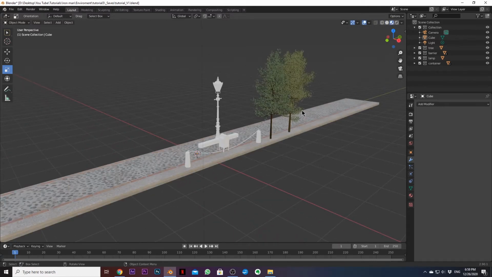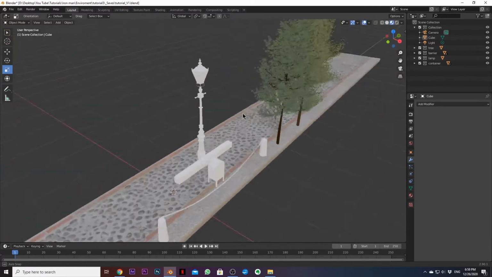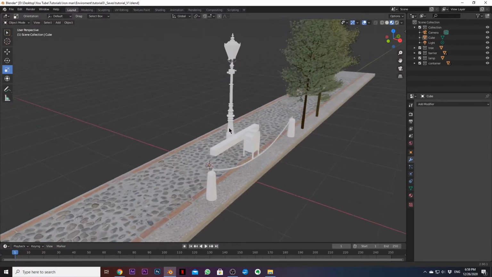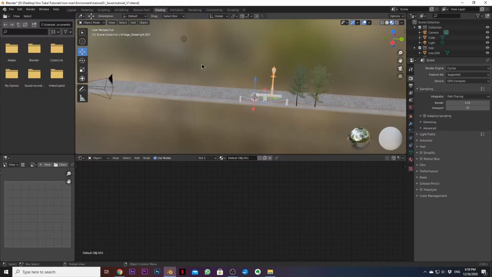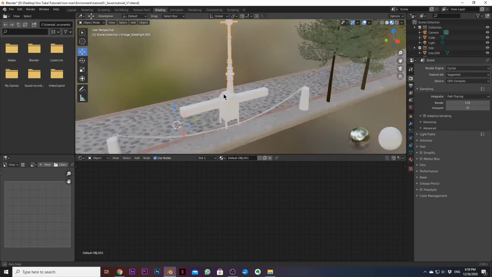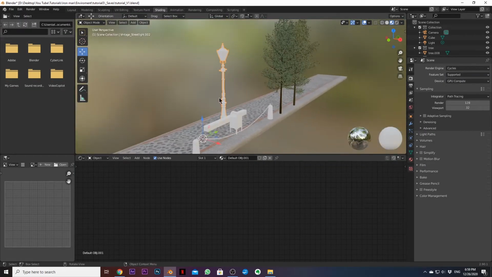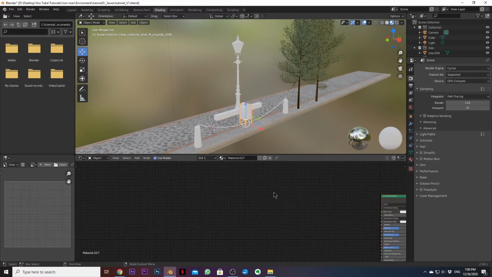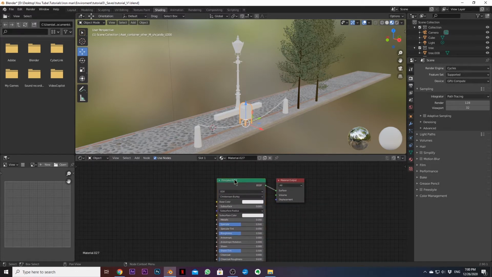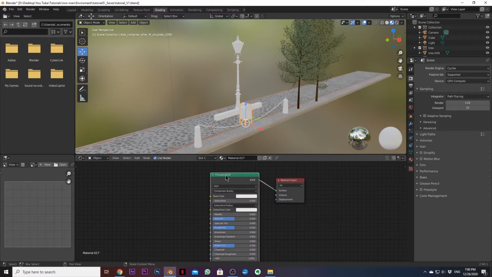And now we can move on with the texturing. As you can see, the trees are already nicely textured, but all of these models need some texture. So we go again into the Shading tab and just select the model you want to texture. Click New Material. Then again, take the principled shader and press Ctrl-Shift-T.